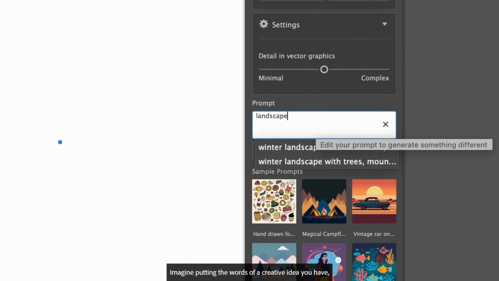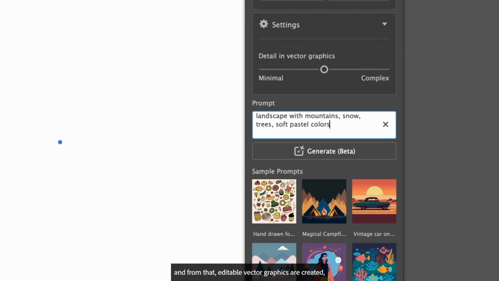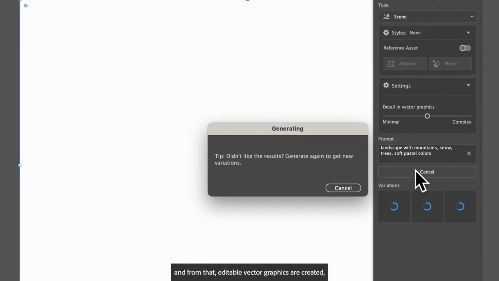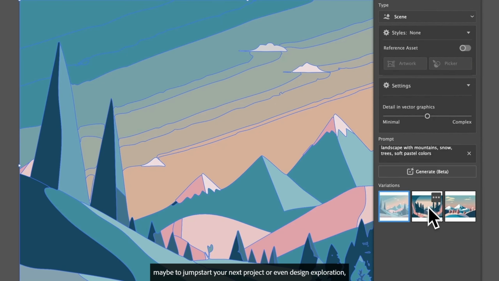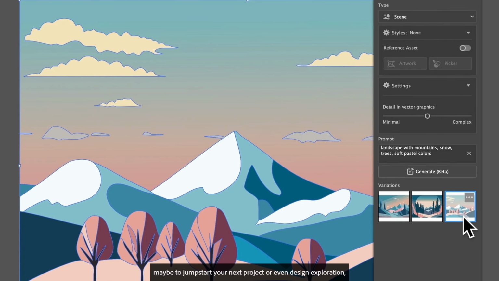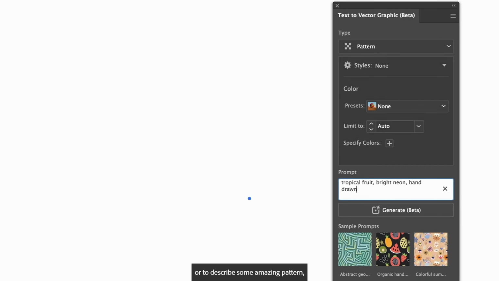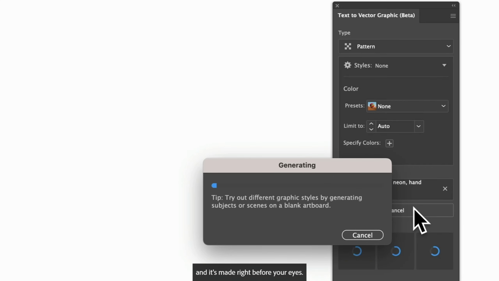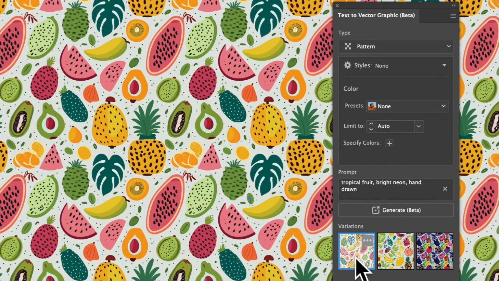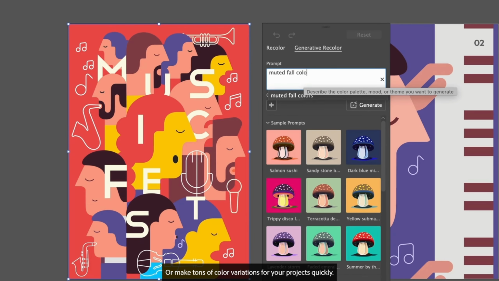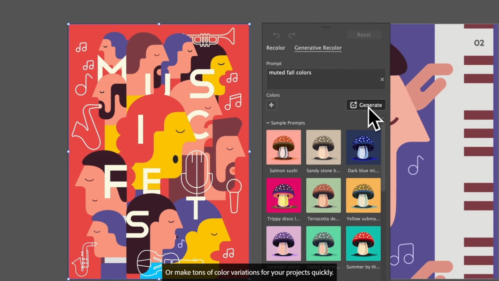And then select Text to Vector Graphic, type a prompt, for example, like modern logo icon or cartoon cloud illustration, and then just click generate. So Illustrator instantly creates editable vector artwork. As you can see in the video, there's a button for generate.